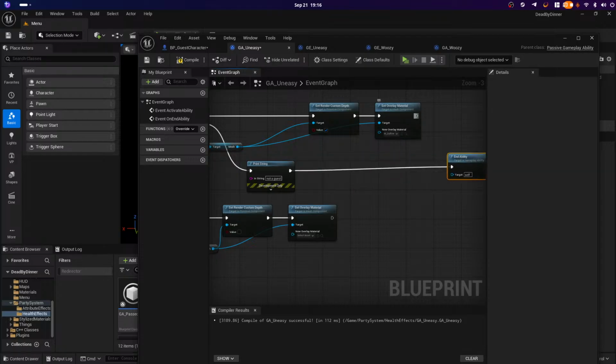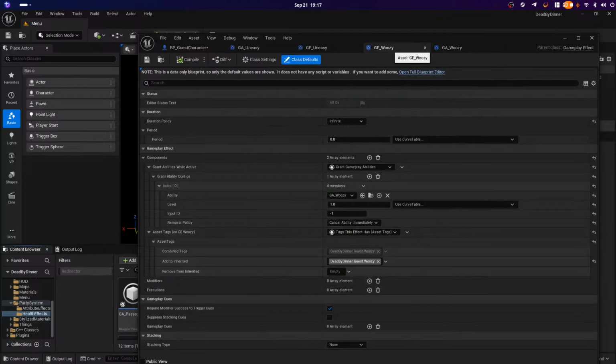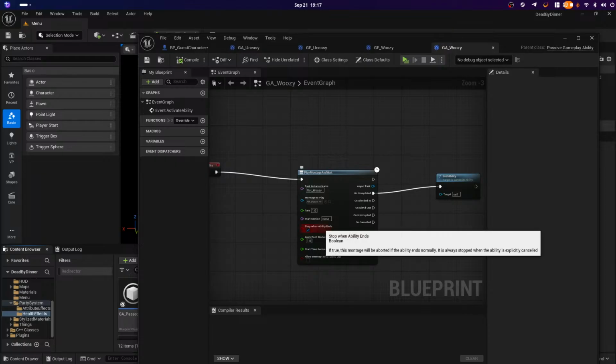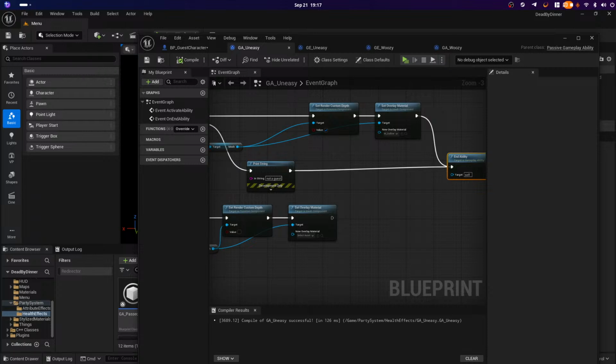I don't think this will work. Right? Because then it would just end. I think the only reason this one works is because it is a play montage and wait. And then it ends. And then the play montage and wait is set to stop when the ability ends. So is there something I can do?